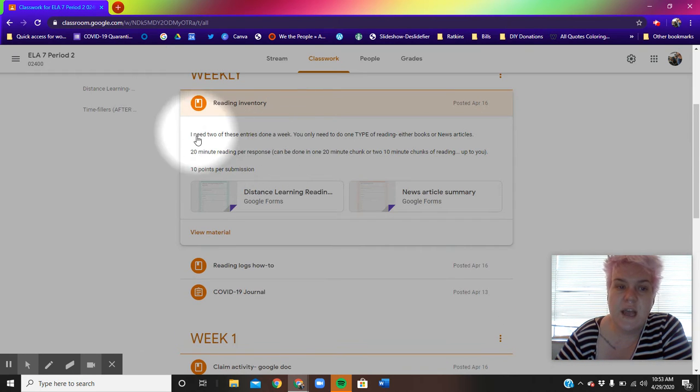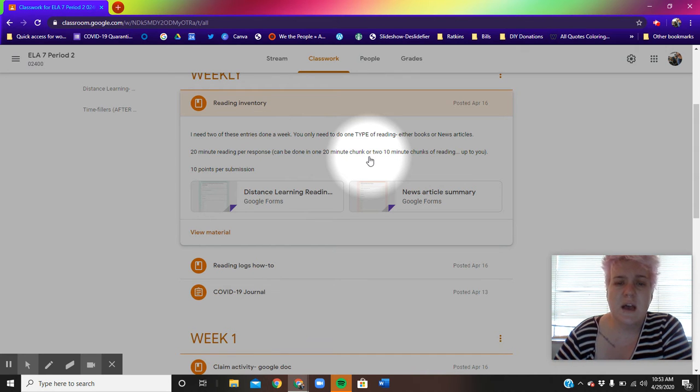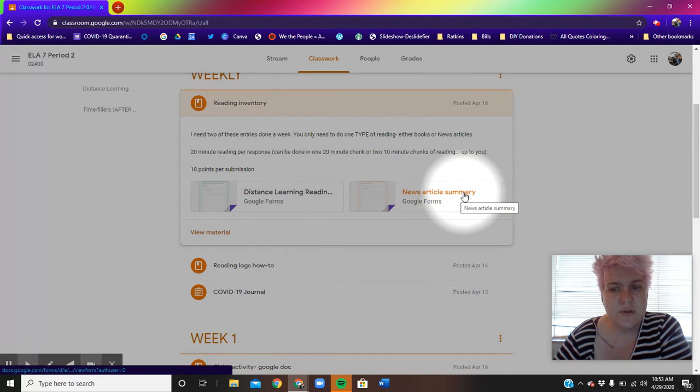Reading inventory. I want you reading about 20 minutes per response. That's sometimes hard to do with a news article, but I factored in time that it would take to find an article that's interesting to you, an article that's class appropriate, and an article you can summarize. So that's where that 20 minutes comes in.